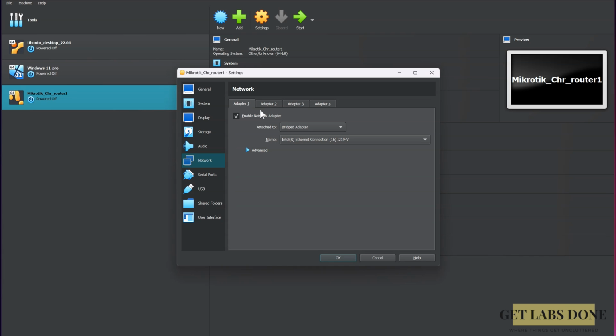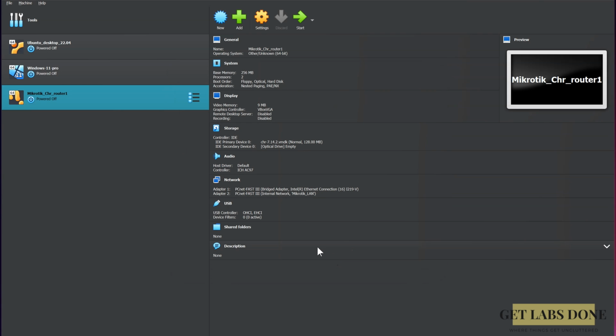To add the LAN interface, click on adapter 2 to add the second adapter. Check enable network adapter, choose internal network, and enter the name of the internal network, which is Mikrotik LAN, and click on OK. So this will create a totally isolated network just for the Mikrotik LAN side.